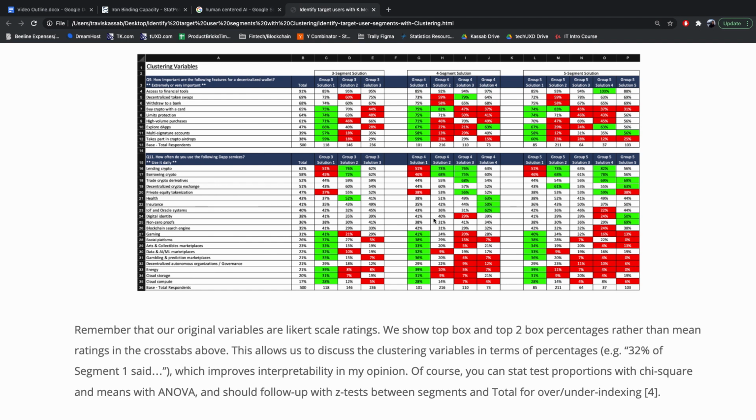And then here's the second set of clustering variables, and we can see over and under indexing here on their usage of these DApp services. So very cool. And we can see that the clustering algorithm worked and our segmentation worked for the most part, right? I know we haven't gotten into the story about each segment. We need to look deeper and try to figure out what it's telling us, but we can definitely see that our segments are differentiated from one another. This is great.